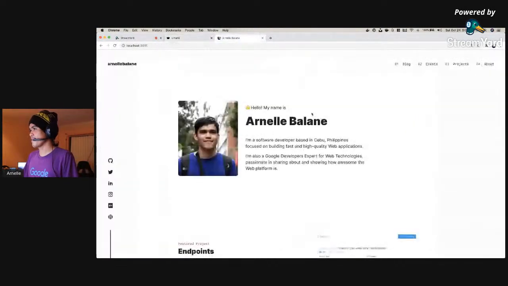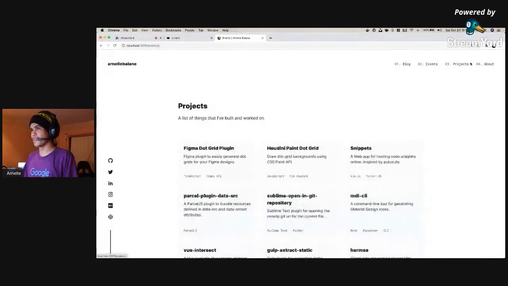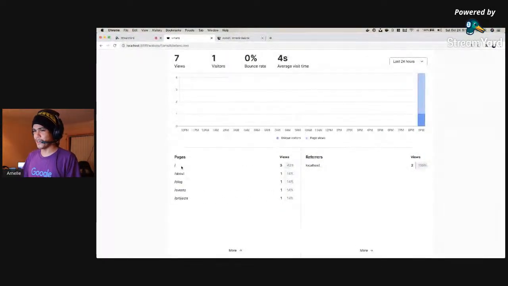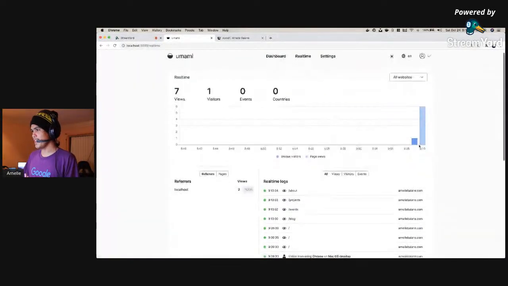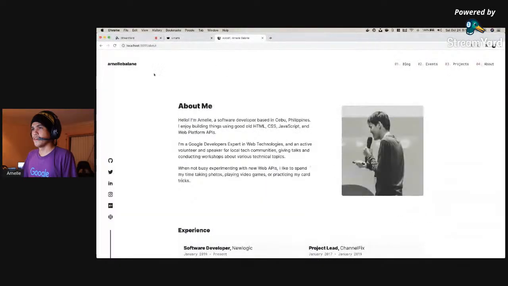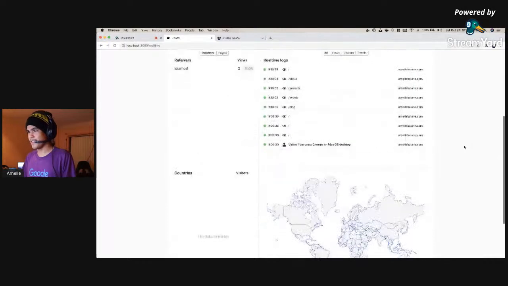So let's try navigating into the different pages: events, projects, about. As you see, nothing changed. So let's refresh. So you see, it was able to track the different page views. We can also go to real time to see a real time update of the logs. So here you can see, for example, if I go back to home, it appears here in real time. So that's nice if you want to see things in real time.